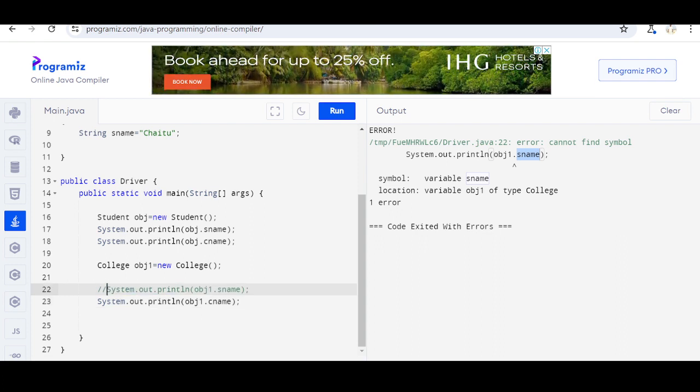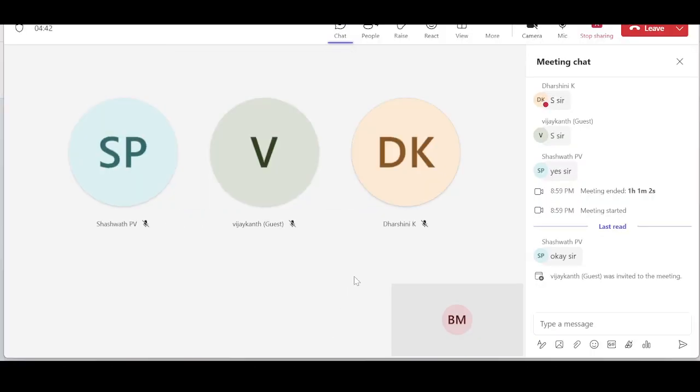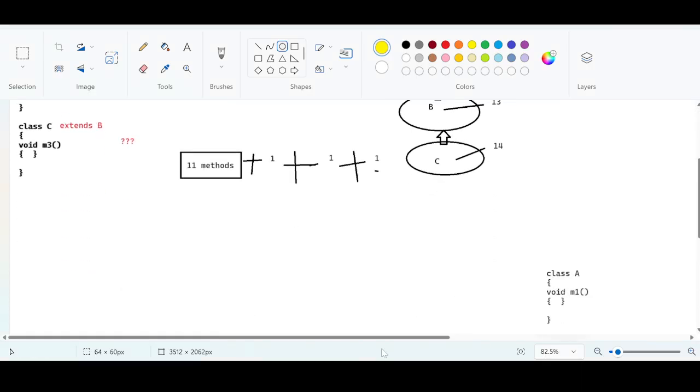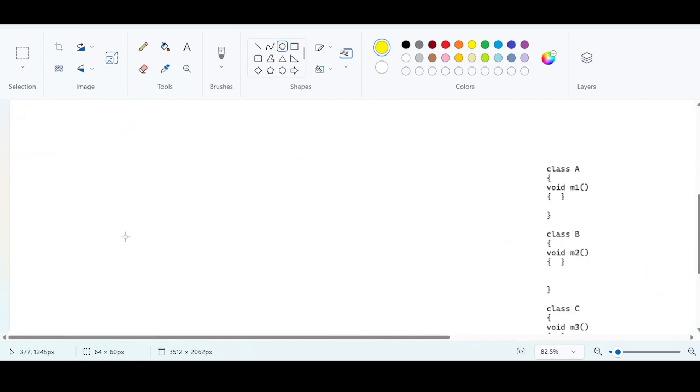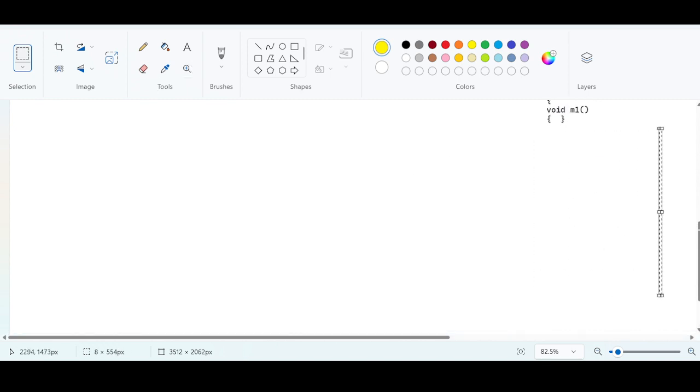Let us try to trace this for better understanding. How many of them are available? Only 2 persons are available. Darshan is missing. Now let us go to the paint screen. Now focus here. This space is enough, I think.